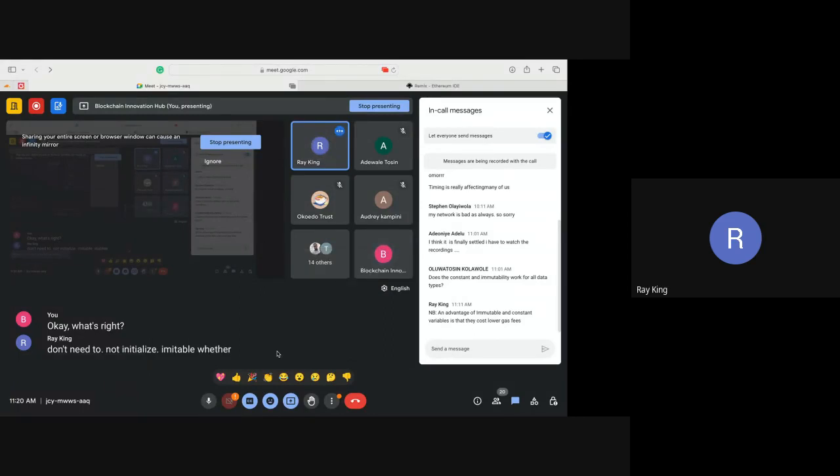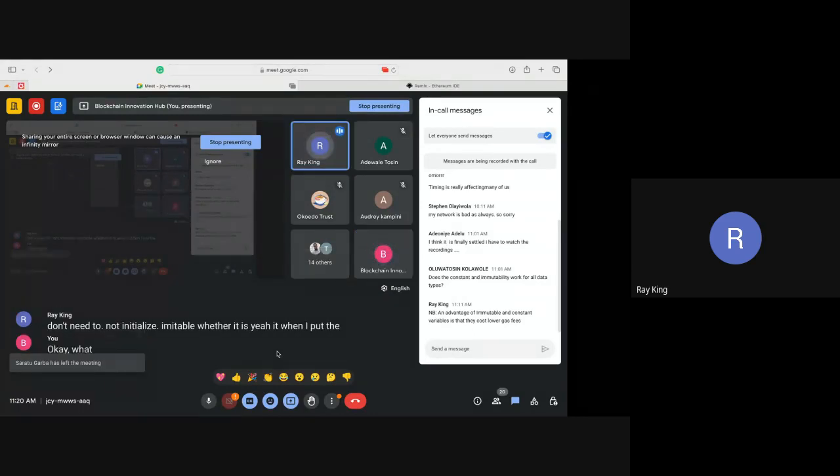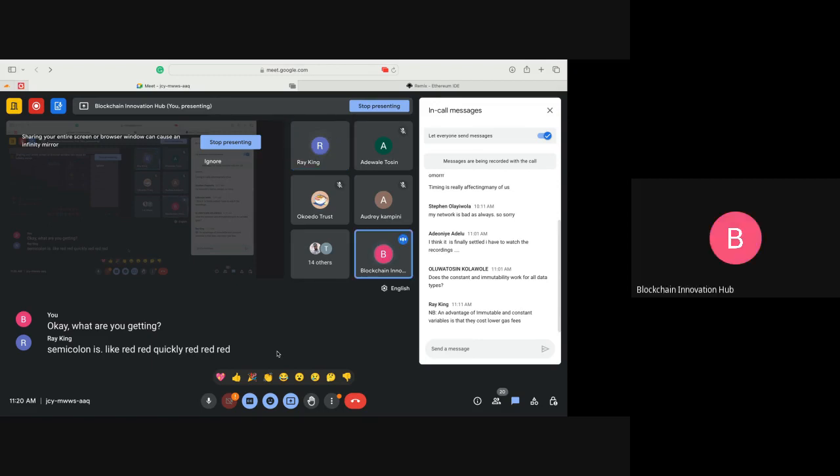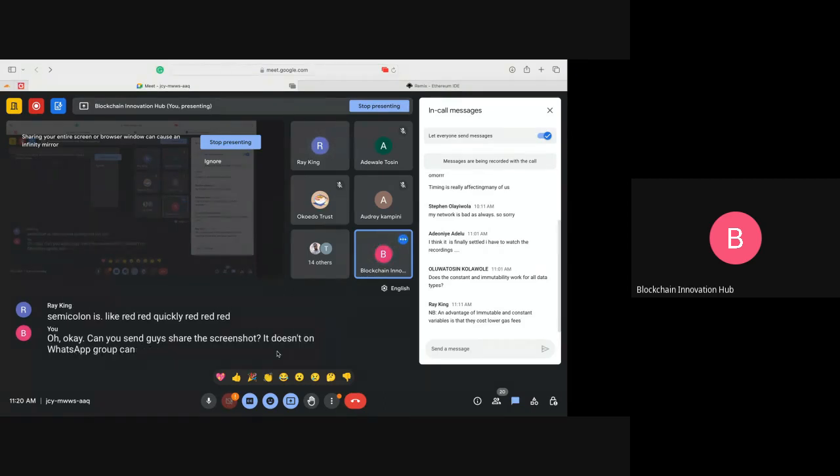What error are you getting? The semicolon is like red, squiggly, red. Oh, okay. Can you share the screenshot with us on the WhatsApp group so we can rectify? Okay, I can check that for you. Yeah, thank you.